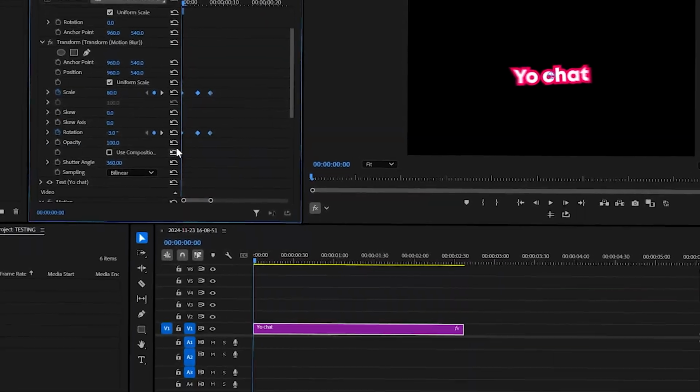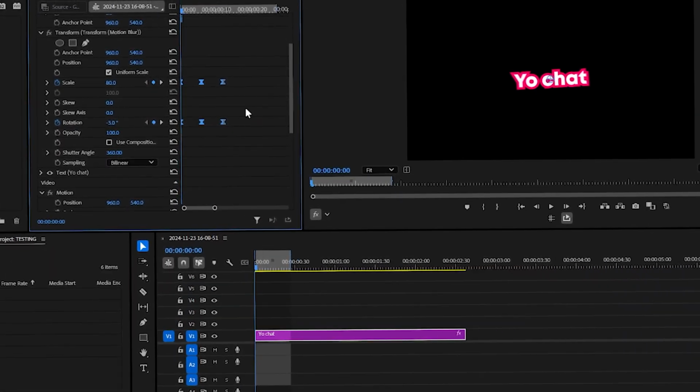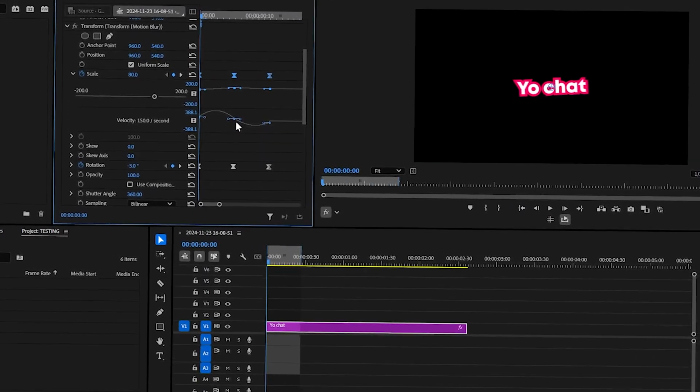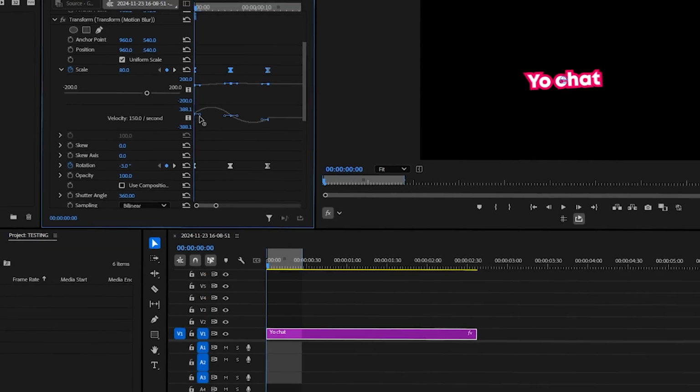We highlight all the keyframes, right click on them, and go down to Bezier. But to make them actually look smooth, we want to click on one of the arrows on scale or rotation, whichever one you want to choose. As you guys can see, there are these lines. If you guys don't know what these do, these change the velocity / speed of it.